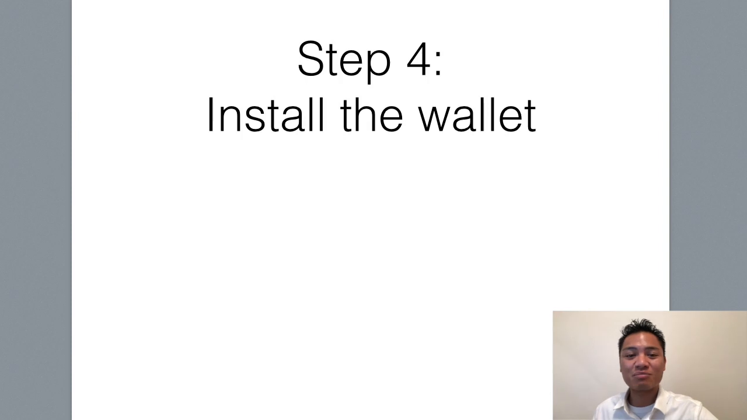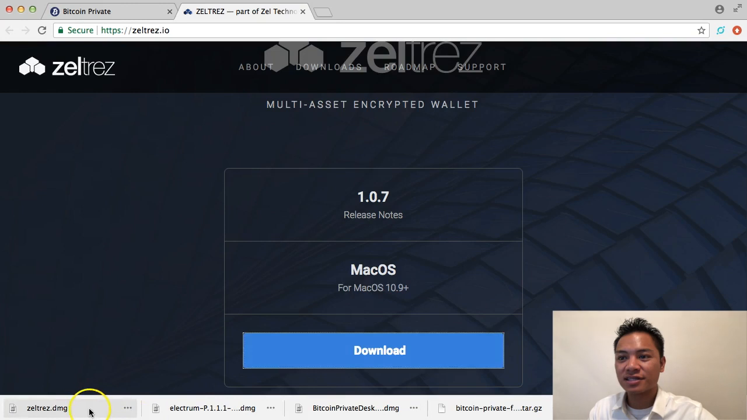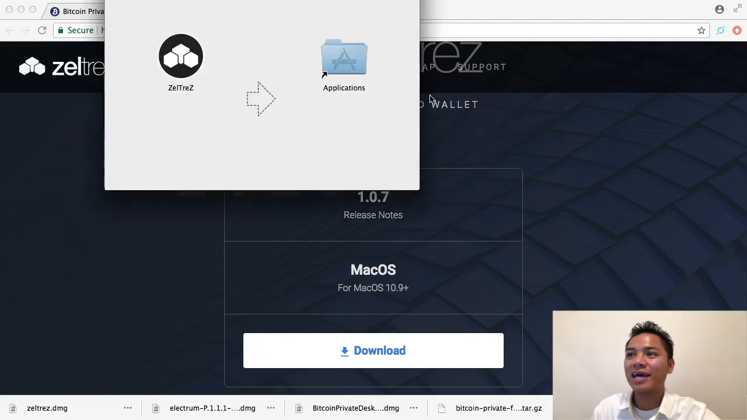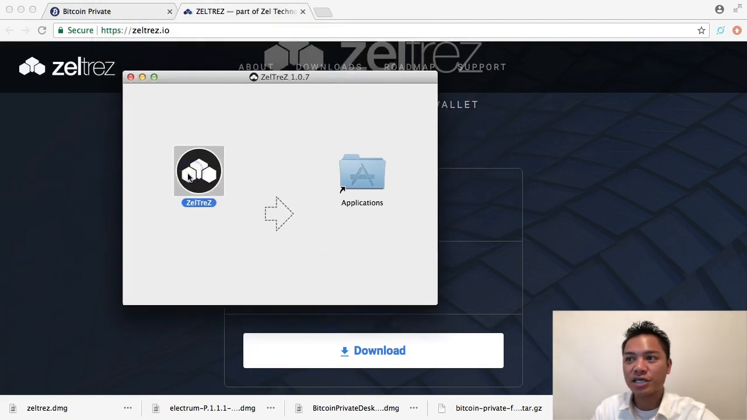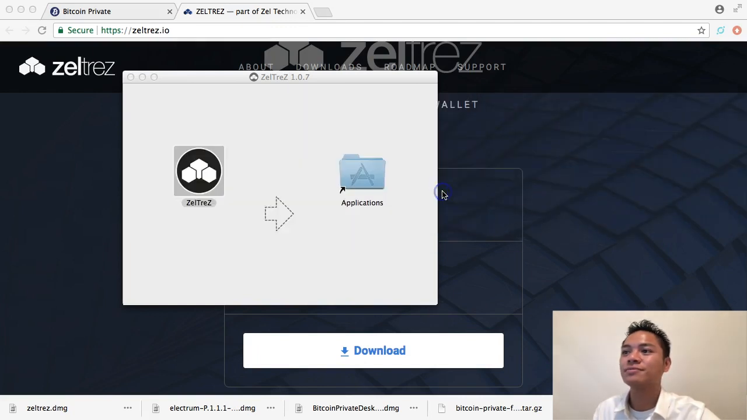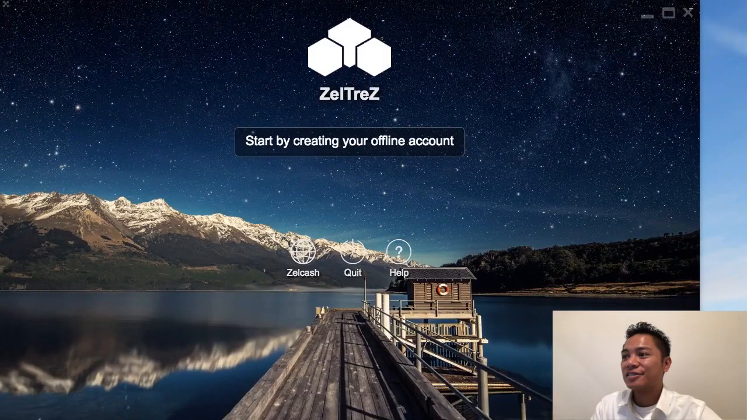So we're gonna move on to step number 4, which is to install the wallet. And all you have to do is click this Zeltrez download right here once, and it starts opening here. And it's saying to drag this icon Zeltrez into my applications, so I'll do that right now. And to open it, I'm gonna double click it. And it's saying, are you sure you wanna open it? I'm gonna say yes, open. So there you go, this is the Zeltrez wallet.